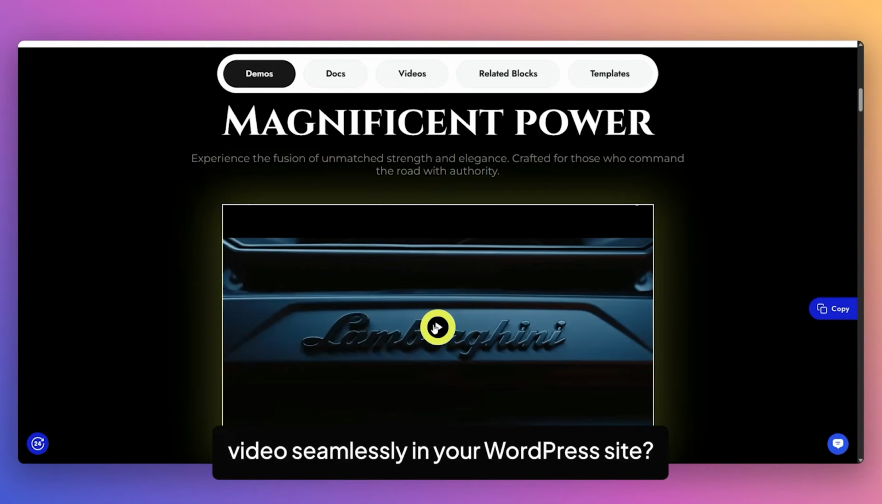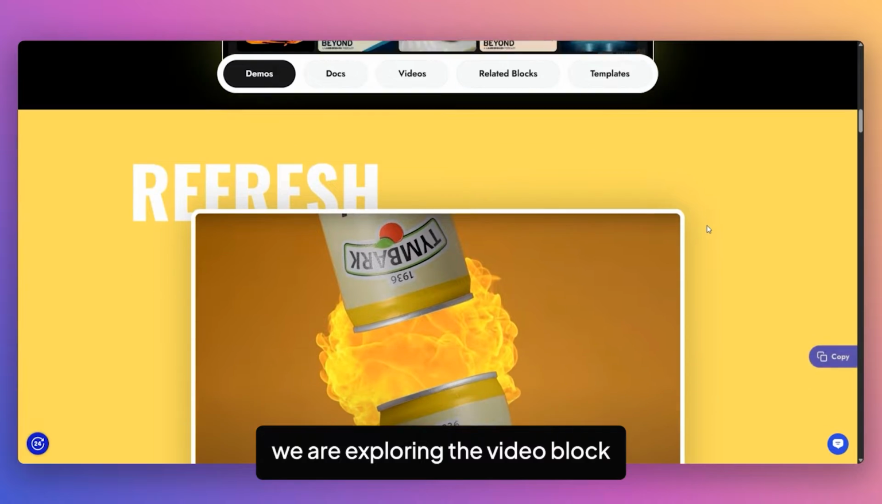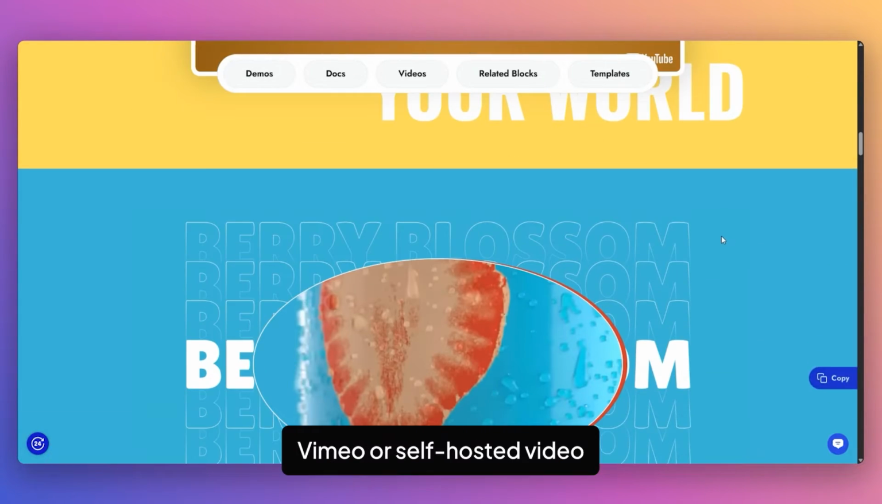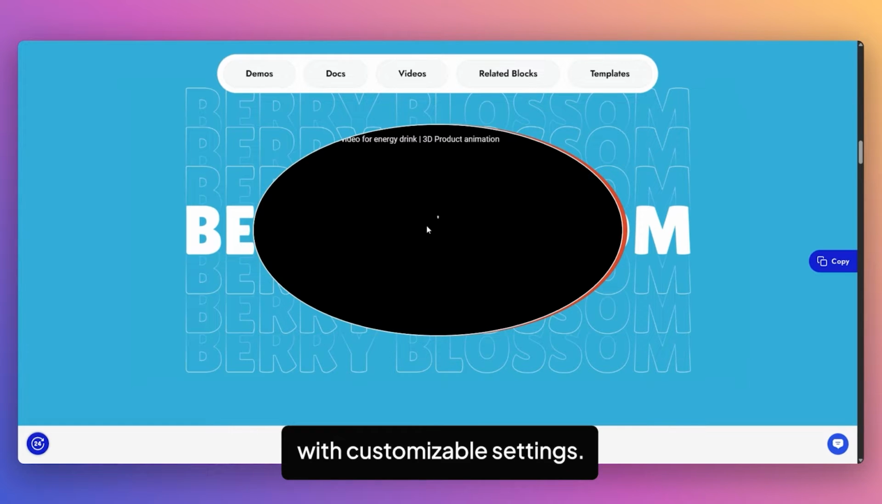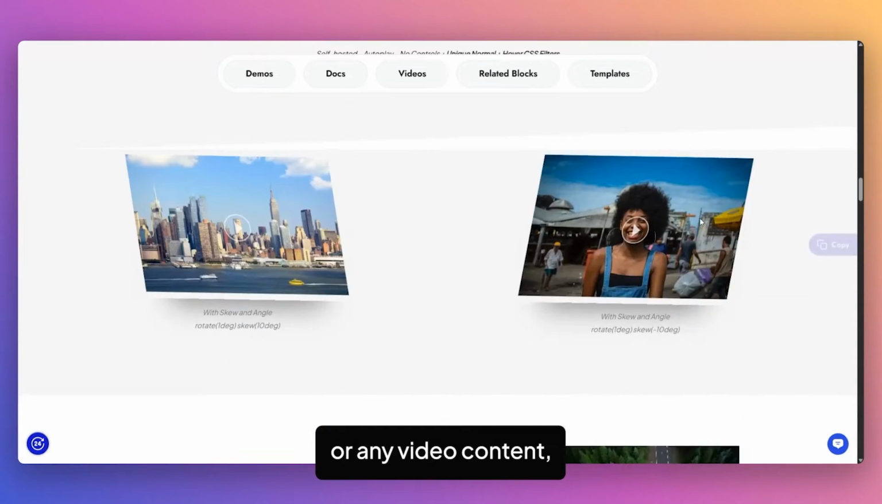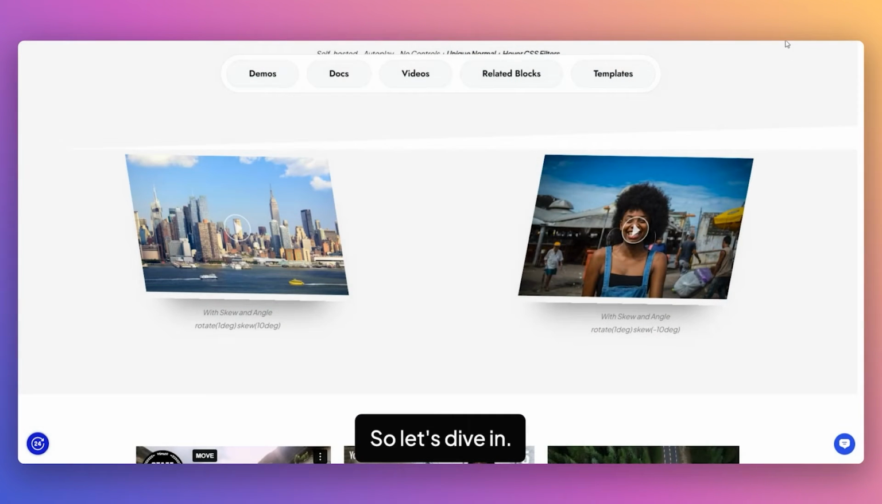Looking to embed videos seamlessly in your WordPress site? In this video, we are exploring the video block from Blocks, perfect for adding YouTube, Vimeo or self-hosted video with customizable settings. Whether you are showcasing tutorials, product demos or any video content, I'll guide you through setting it up and customizing. So let's dive in.